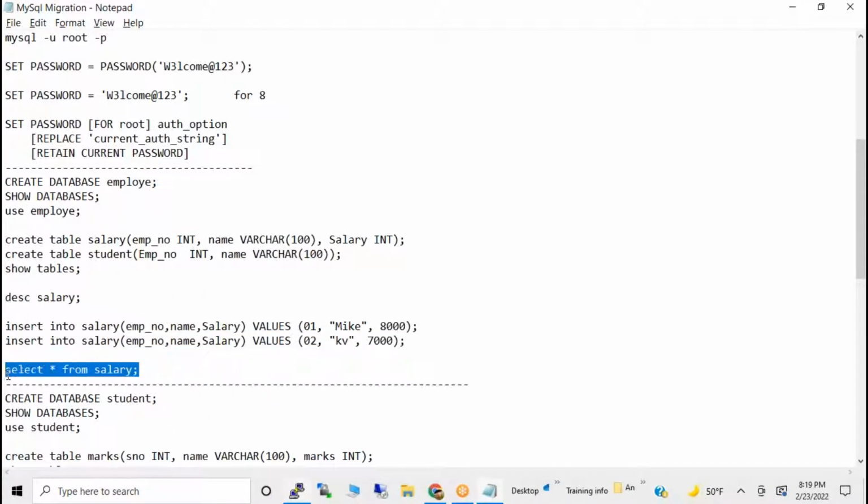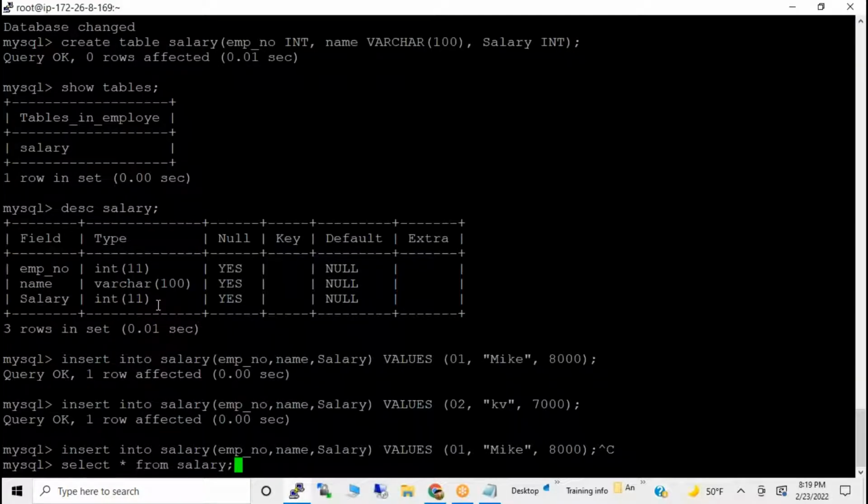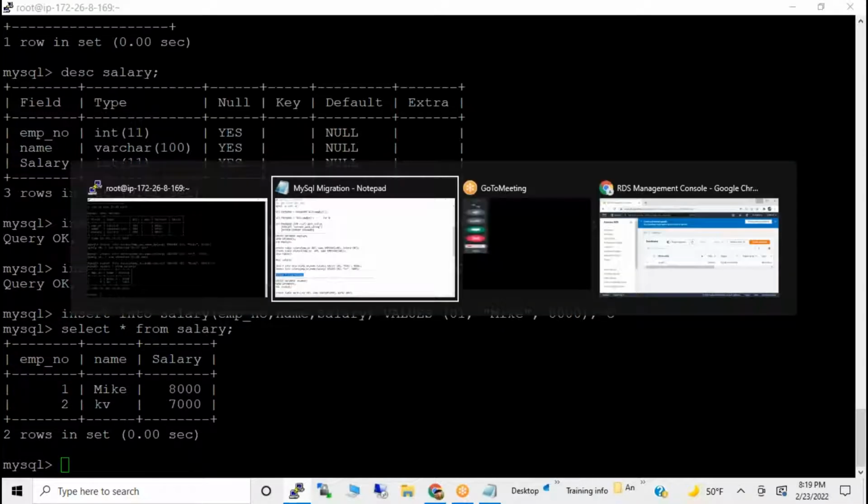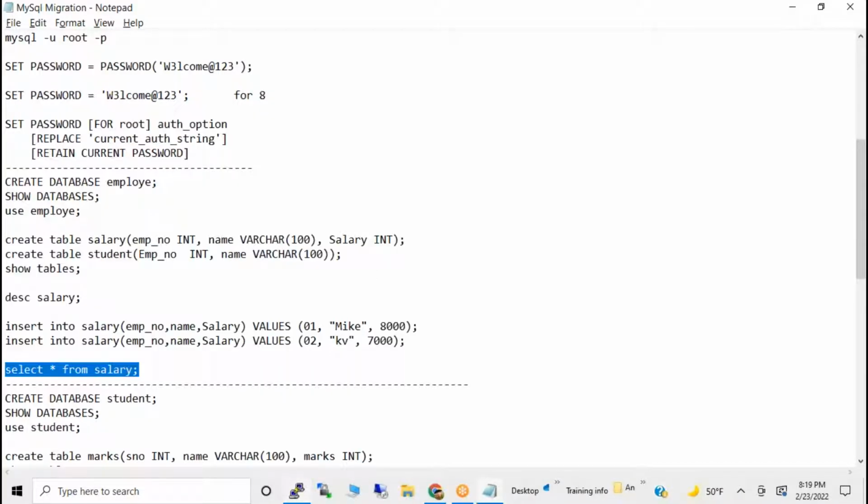Then select star from the table is the command to see whatever values you entered. So Mike and KB, these two users are created with these two salaries and all. So it's very easy, straightforward. That is the way we can insert into the salary table and all these things. So please go ahead. Any questions here about how to create the database? And this is the remote, this is the local machine.